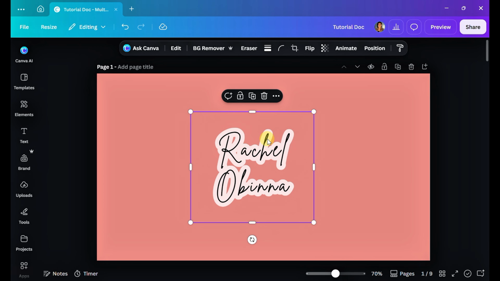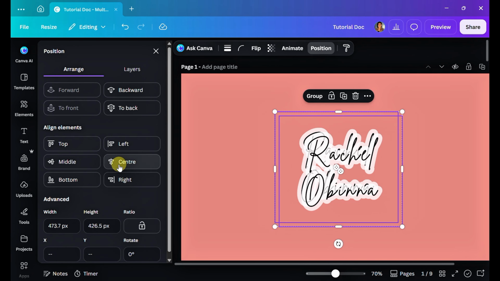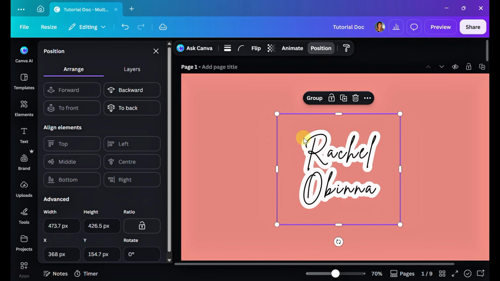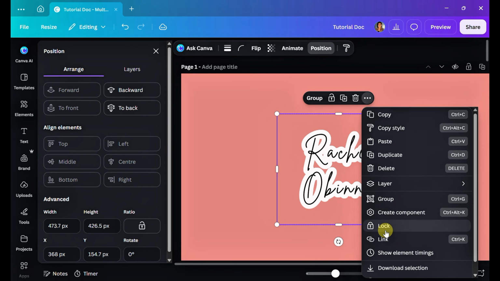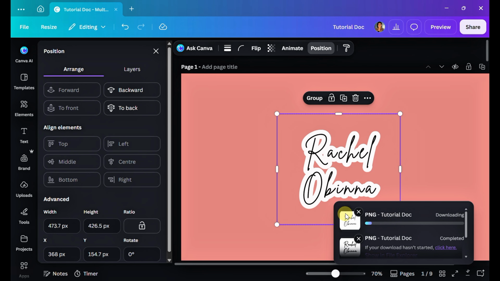Now you can download this as is. I usually duplicate it and select both and go to position, center, middle, and I go in and download it as a selection. Once I come to selection, I like to download without a background, and because we want it in the highest quality, I'm going to increase that, and you download your name as a sticker.